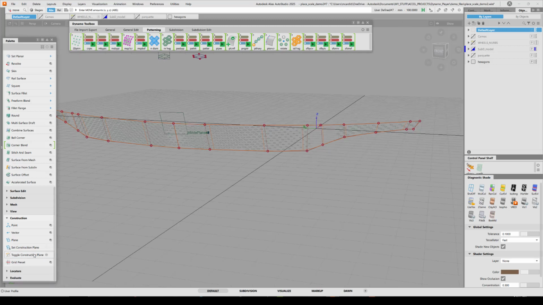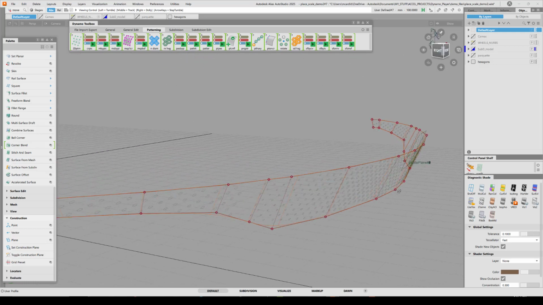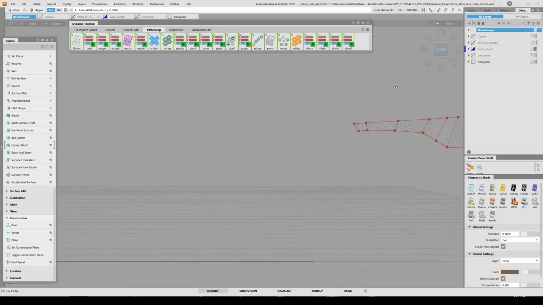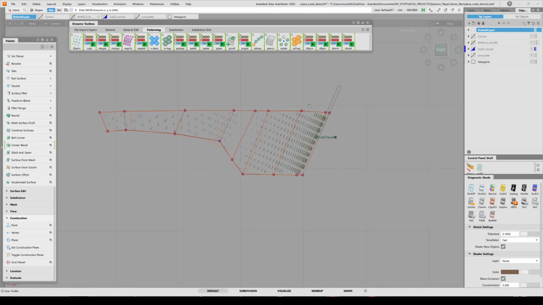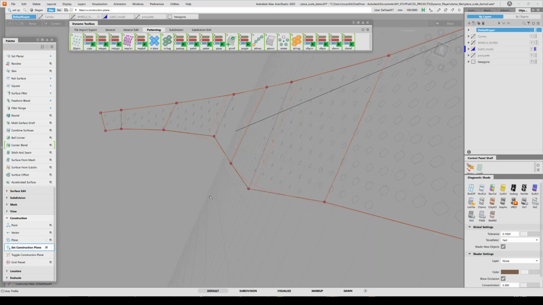So if I toggle to my other XYZ construction plane, to create one, you would just say create a 3-point construction plane, and I'm control snapping to some of these CVs. And then you would hit set. I've already done that, so I'll just delete this construction plane. Make sure I'm in it by picking it and toggling and saying set to it.